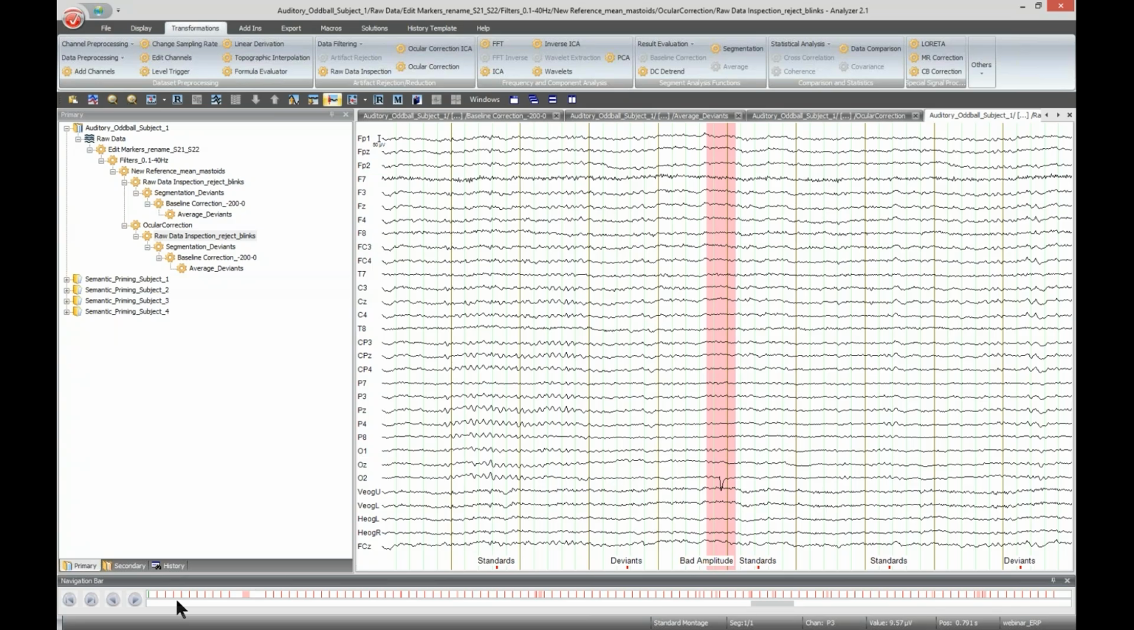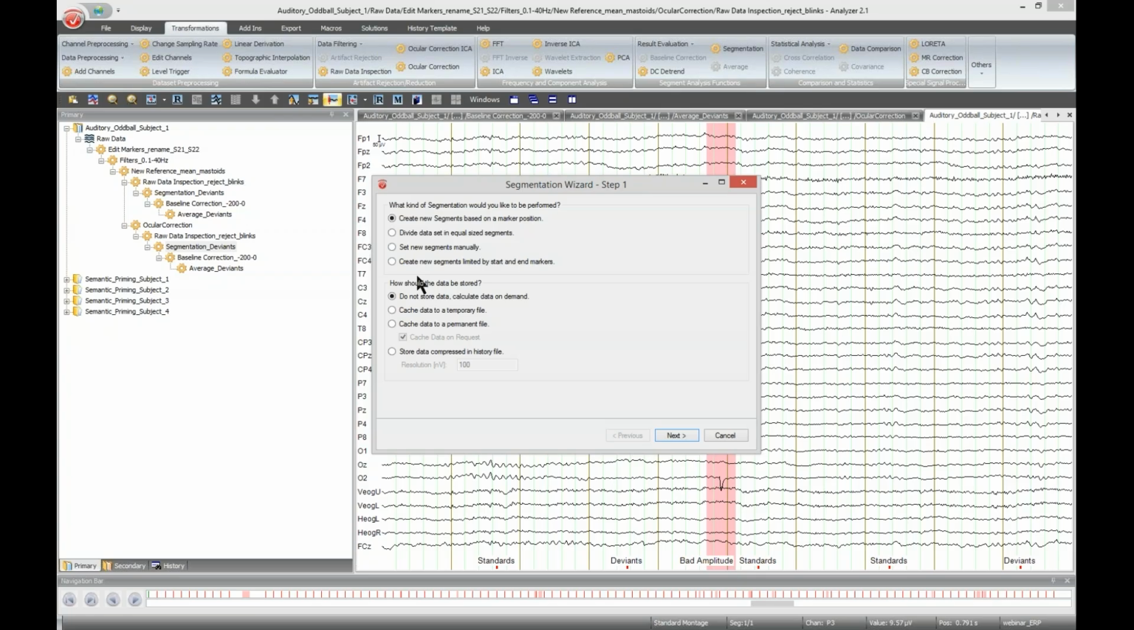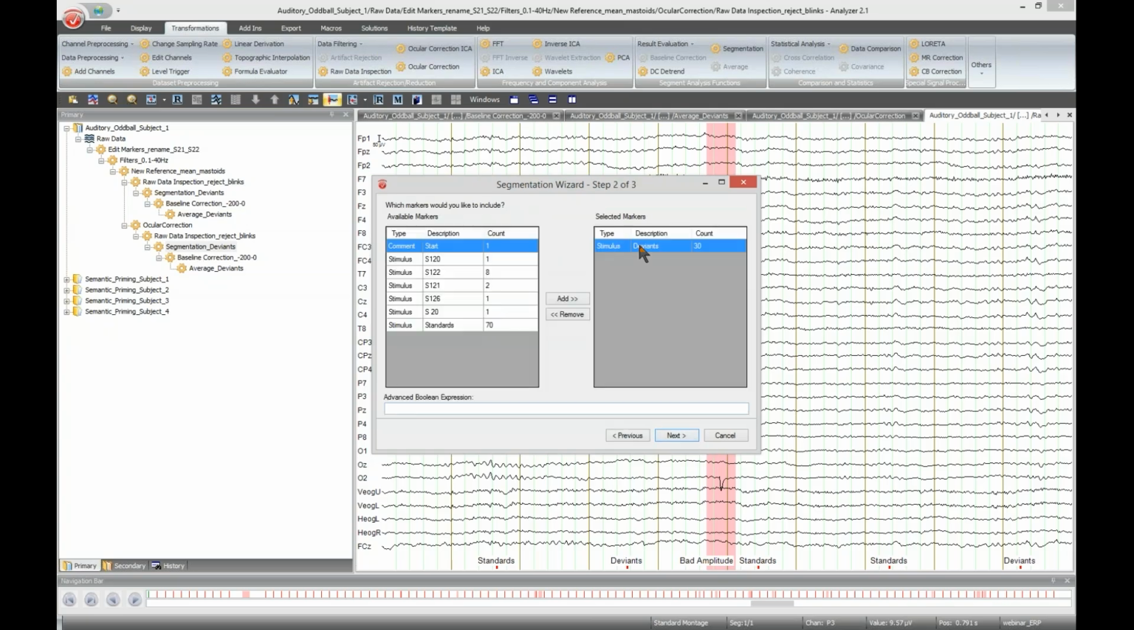Good, now that we have our ERP to the deviant stimuli, what's missing is the ERP to the standard stimuli. To get there, we need to create a second analysis branch starting from our segmentation. We can do this very quickly by right-clicking on our existing segmentation for the deviance and selecting Edit Parameters Copy. By doing so, the dialog of the segmentation for the deviance is opened with the same parameters entered, but now I can change them, and because I selected the copy function, it will create a copy of the branch with these changed parameters. The only thing I actually need to change is the reference marker.